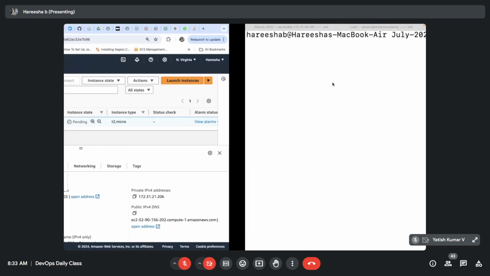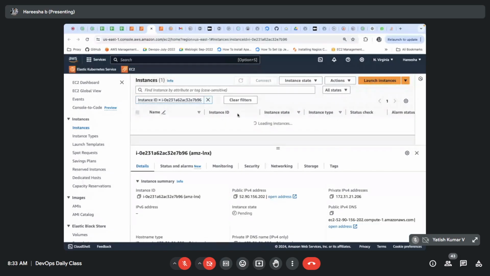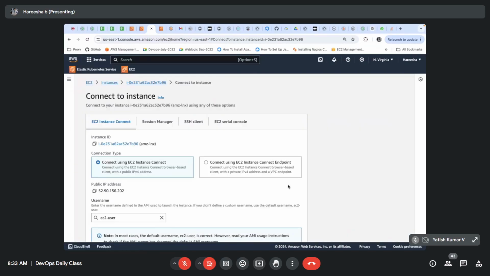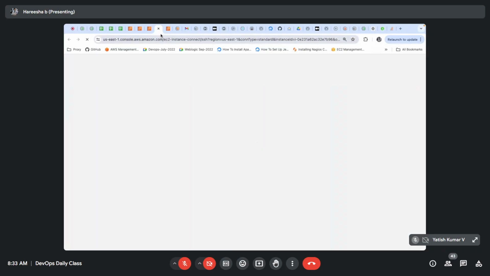Okay, let me show that. Very quick access command line. If I go to connect, here it will give, oh, directly it will connect.